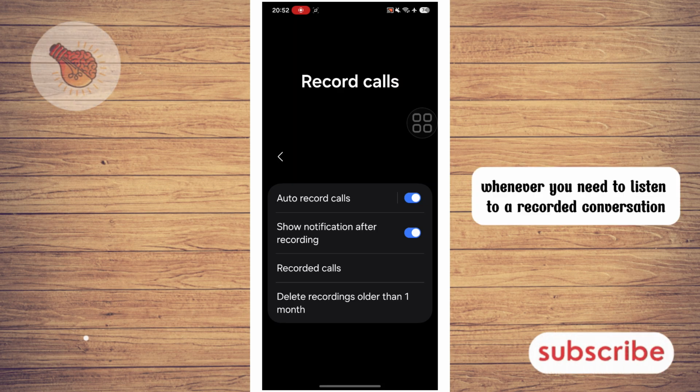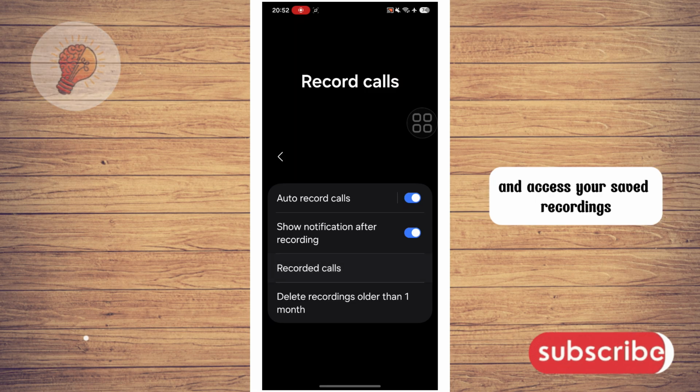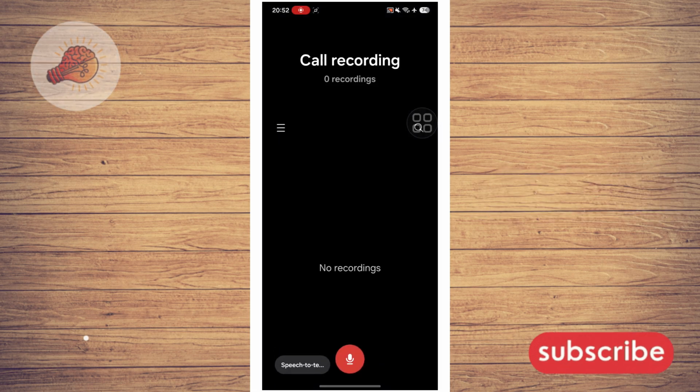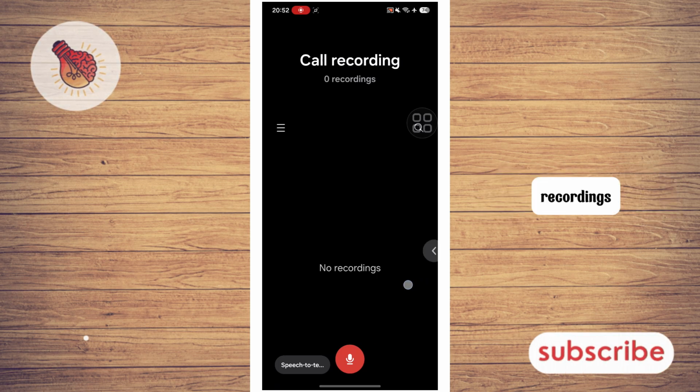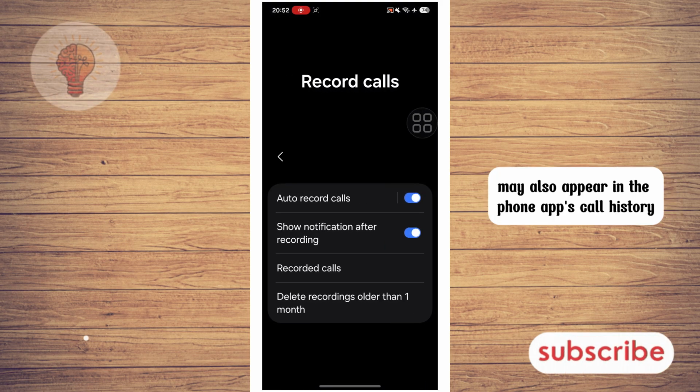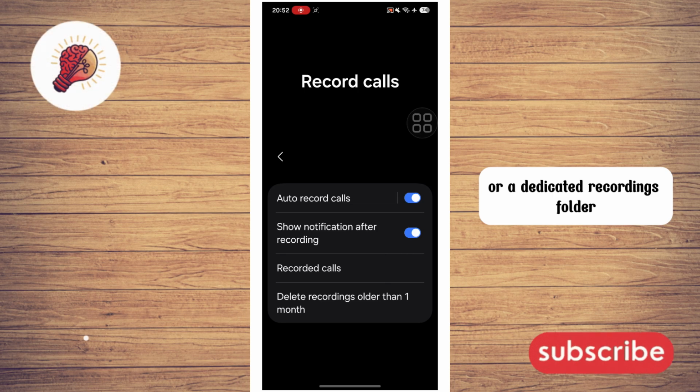Whenever you need to listen to a recorded conversation, open the phone app, go back to Record Calls, and access your saved recordings. Depending on your Samsung model and One UI version, recordings may also appear in the phone app's call history or a dedicated recordings folder.